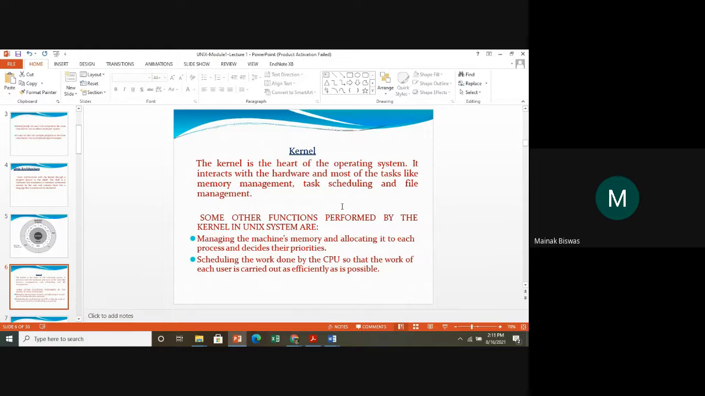So what is the kernel? The kernel is the heart of the operating system. It interacts with the hardware and handles most of the tasks such as memory management, task scheduling, and file management. I am going a little bit faster because you have already studied them in your operating system class.